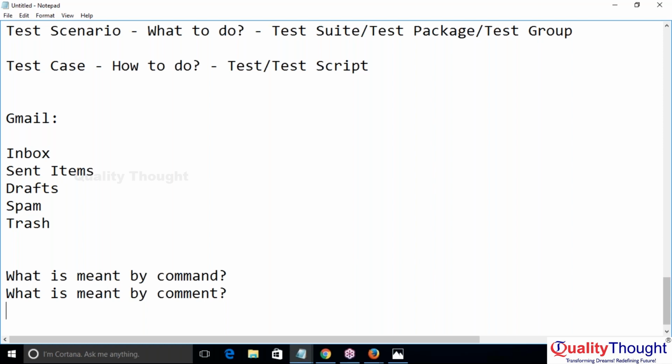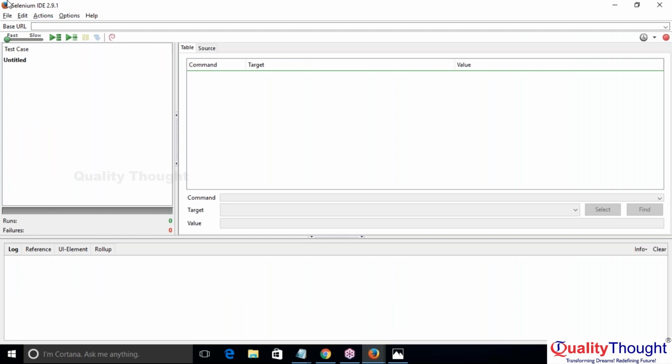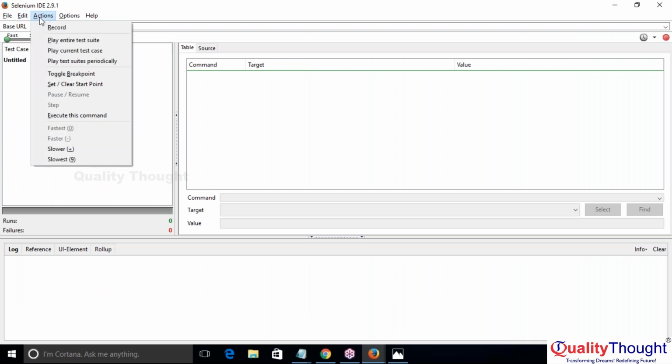Yes, command is an instruction in code. Yes, exactly. It is executable, and comment is non-executable. It's not executable. So any questions in this? Hope everything is good now.